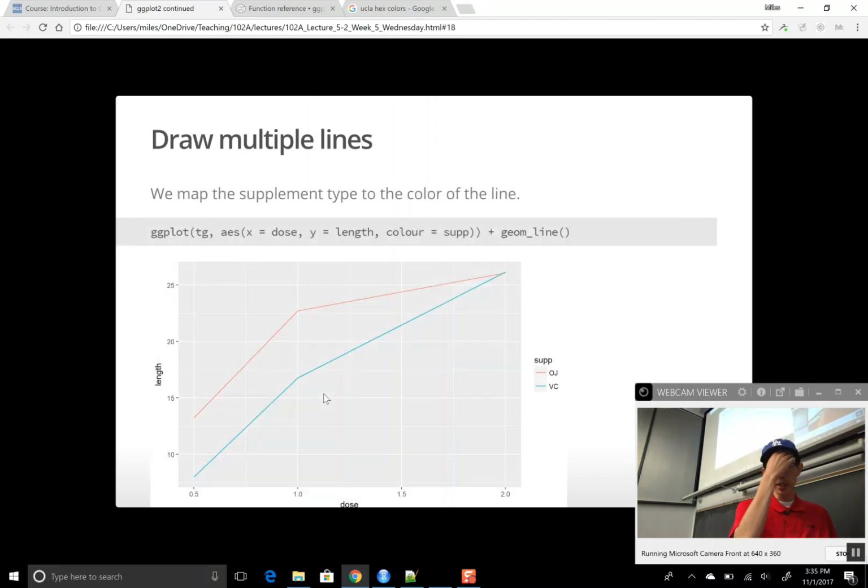Okay, and so to plot this is what we do. We map the dosage to the x. As dosage increases, so that goes from half to 1 to double the dose, the length of tooth growth goes along the y-axis. And then which supplement type they received, whether orange juice or vitamin C, will determine the color for the red or the blue lines. Okay, and that's what we have here with geom_line.